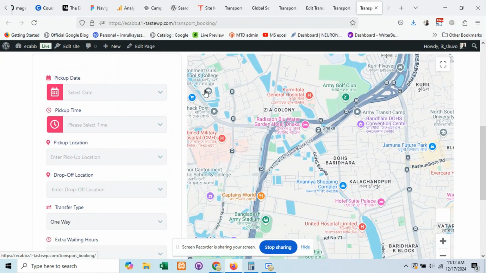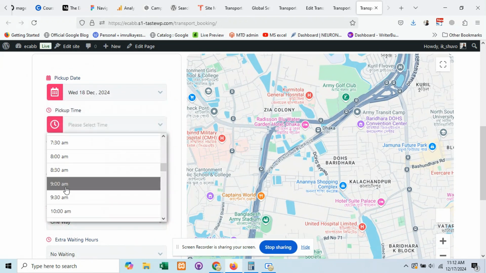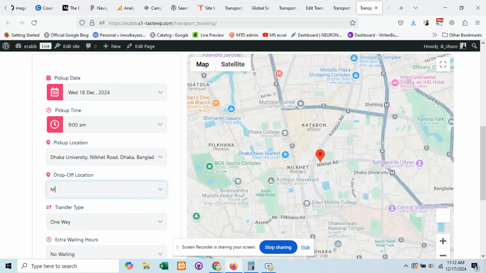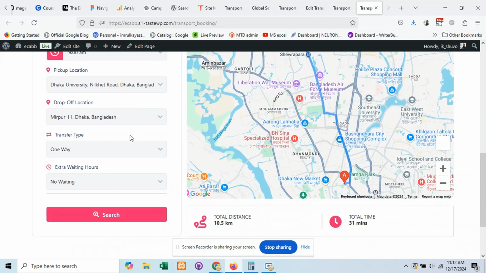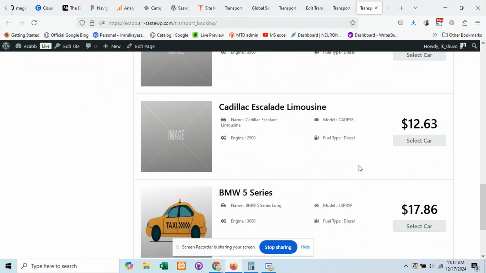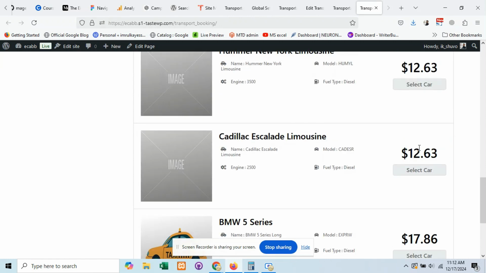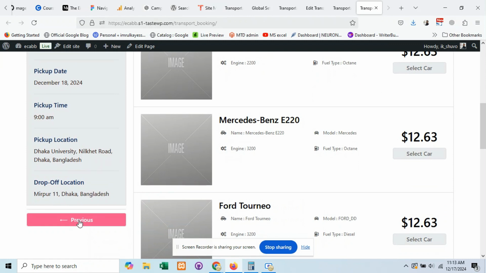So right now we're in the transport booking as distance as Google Maps. We are going to select a pickup date, then pickup time and pickup location and drop off location. All right, now click search. You can see all the cars are appearing here, even the one with the inclusive settings. We have already selected inclusive for this BMW car and it is appearing here, although it is not selected as distance as Google Maps.